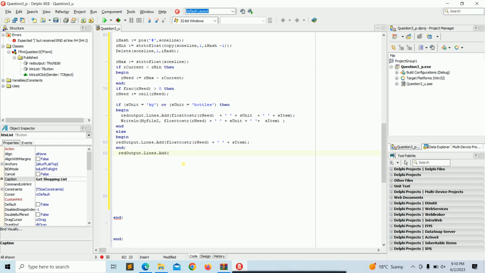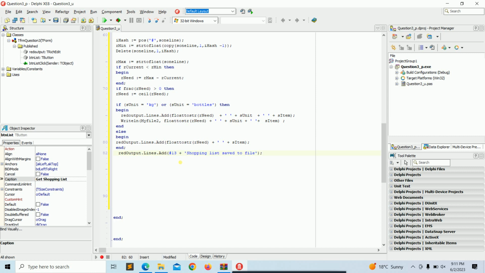So we know that to do that we use a hash 13. It's a hash 13 that takes me to another line there. So I'm just going to use that hash 13. Then I'm going to add that message that they displayed there, which says shopping list saved to file. Okay, that is the message that they displayed there, so I'm just going to display that.